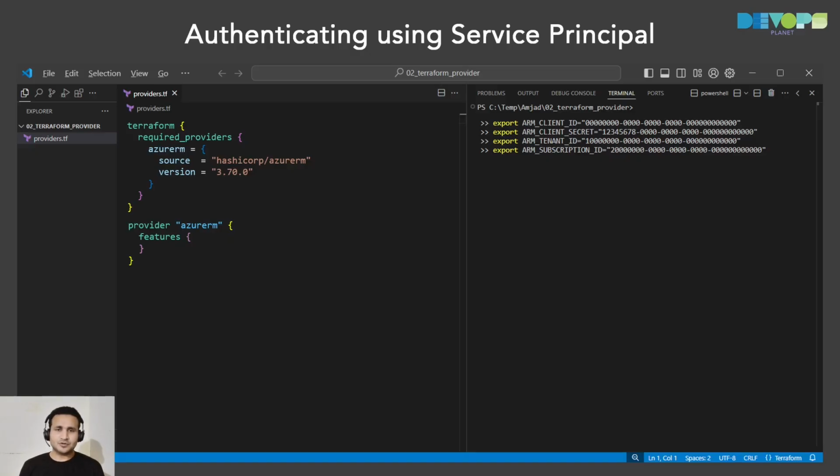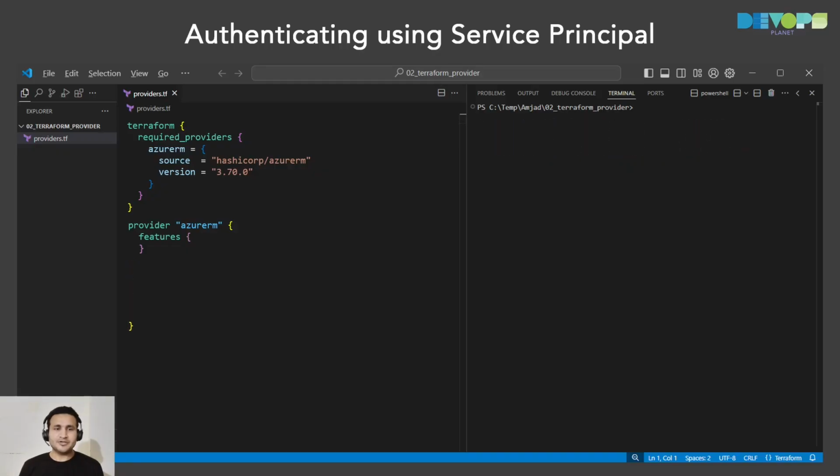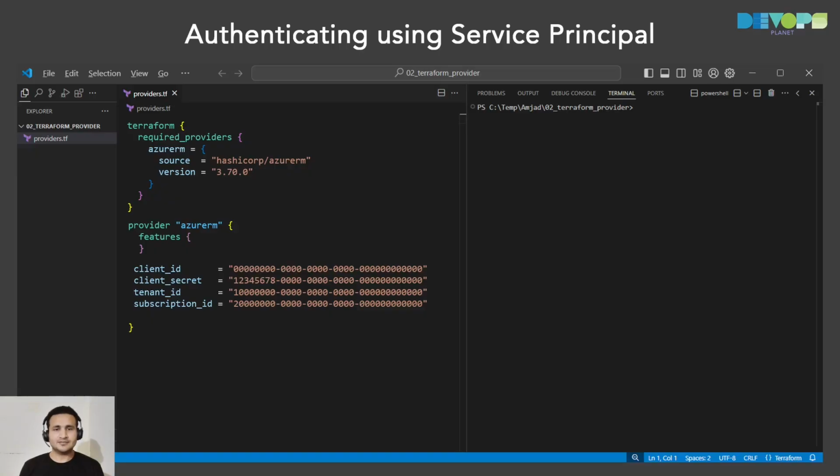Another way to authenticate is using the service principal without environment variables. If you don't want to use environment variables, what you can do is explicitly mention the client ID, client secret, tenant ID, and the subscription ID, which we saw in the environment variables, in the provider block. Then you don't have to configure the environment variables, and you don't have to do the az login.